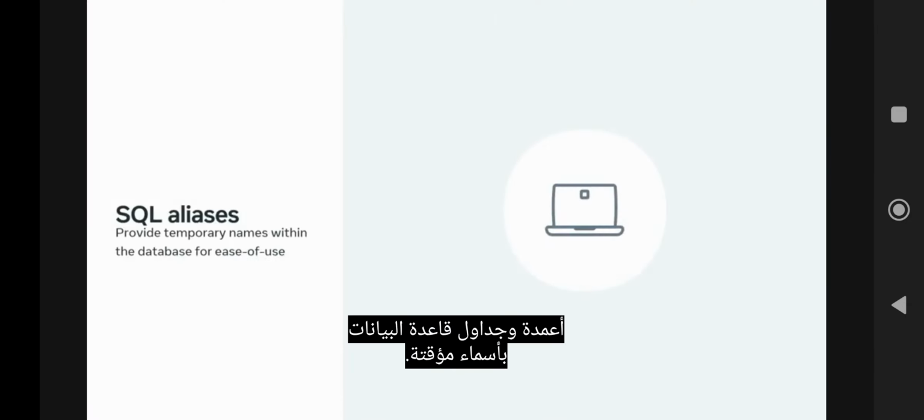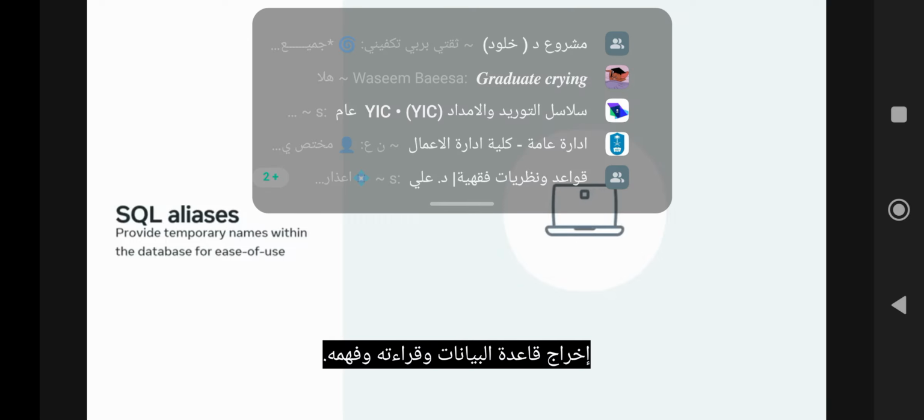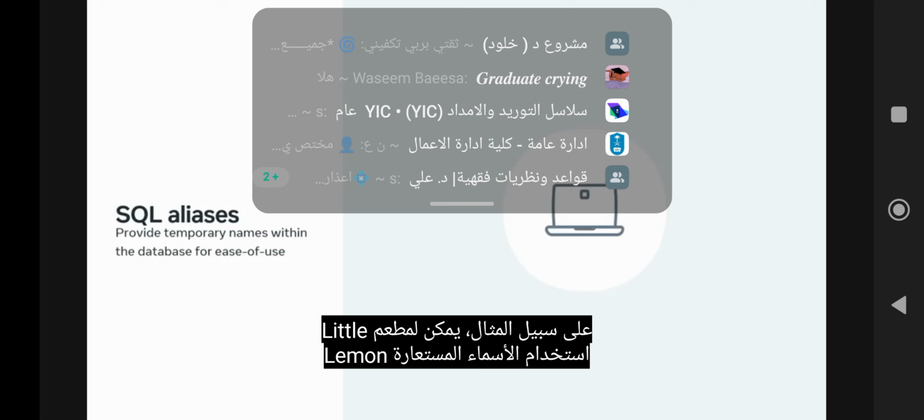But first, you might be wondering, what is an alias in the context of SQL? SQL aliases are used to provide database columns and tables with temporary names. These temporary names make it simpler to use, read, and understand the output of the database. For example, Little Lemon can use aliases to shorten the names of tables and columns in their database.